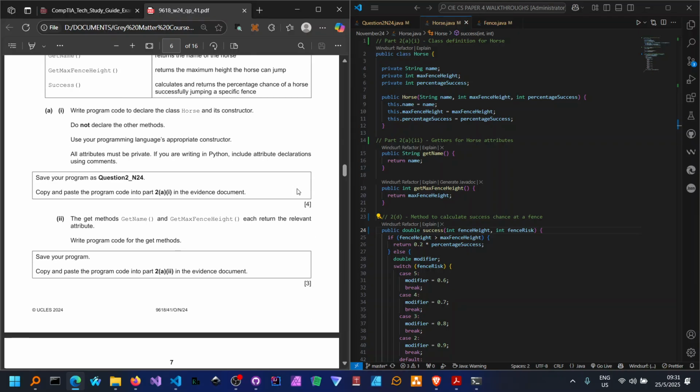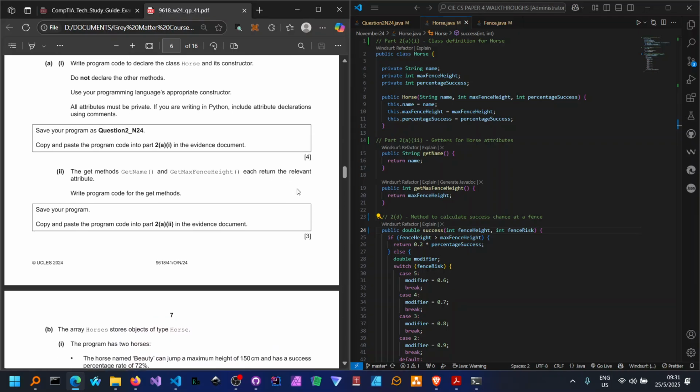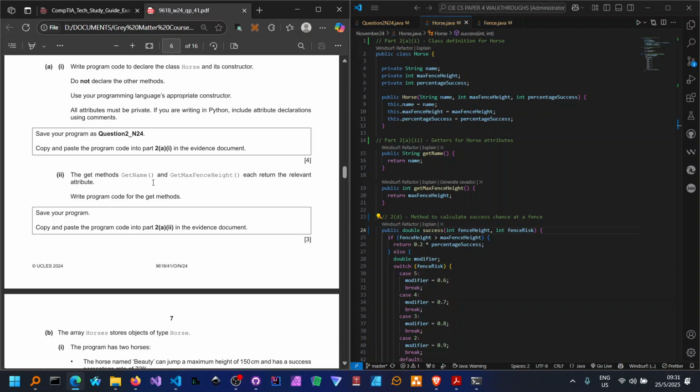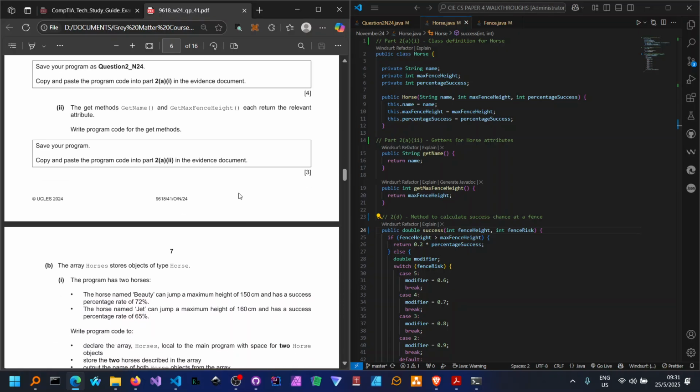Then moving on to item 2, we are supposed to write code for the get methods, get name and get max fence height, which return that particular attribute. So our getters are from lines 15 all the way to 21. We have get name and get max fence height, and in each instance we are returning the appropriate attribute. And for that we get 3 marks.